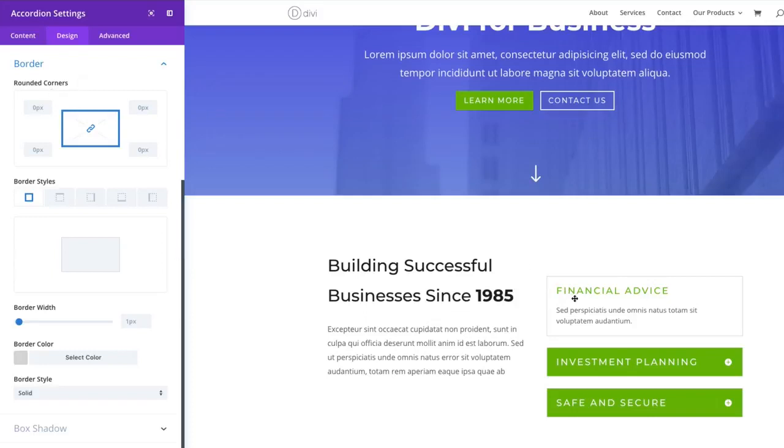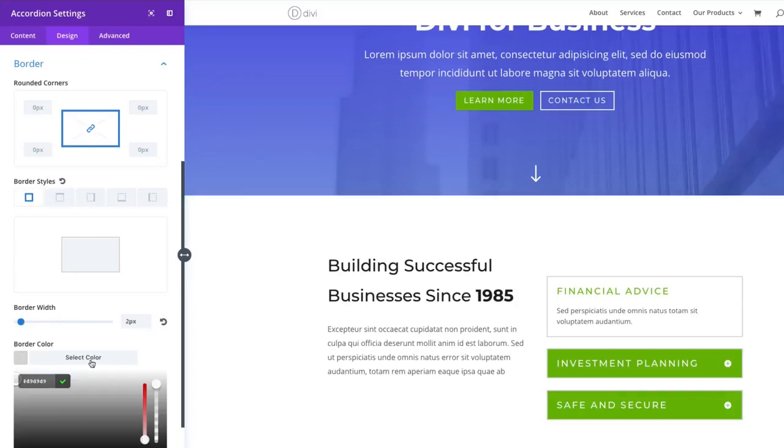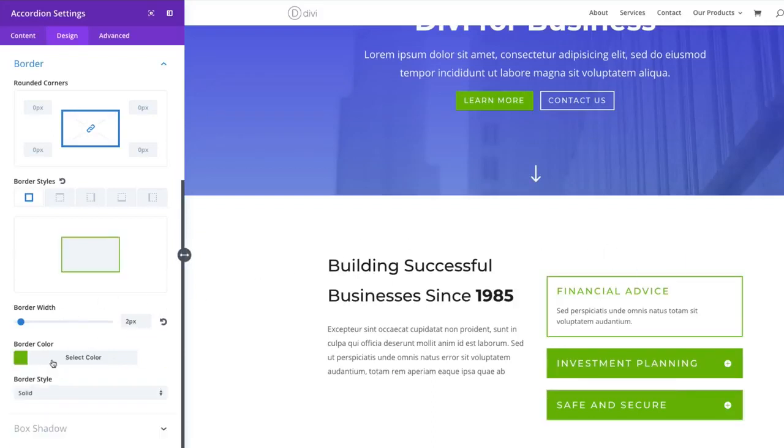A border can be added and customized for each of my little toggles here. I could add a rounded corner to it if I wanted to. 10 pixels. Doesn't really match my button there, so I kind of want to just keep it without a rounded corner for now. I like my border style the way it is. I just want to maybe increase my border width a little bit. And let's go ahead and match my border color with my green. There you go.